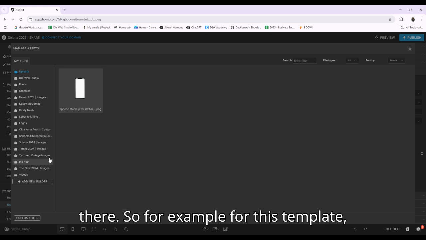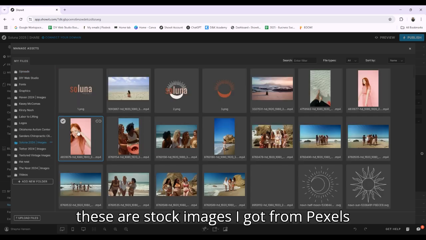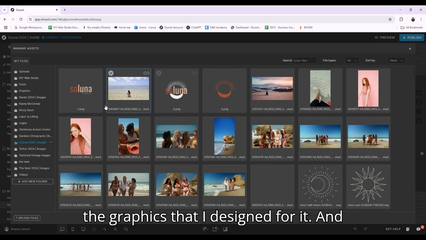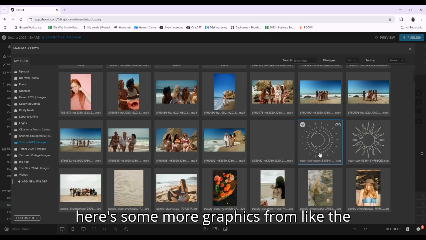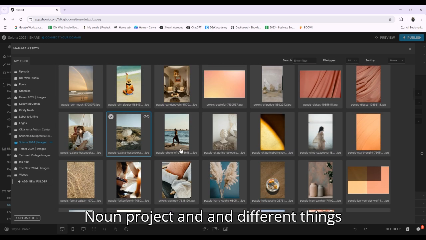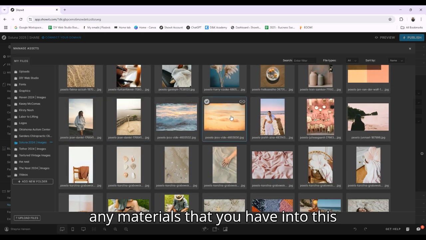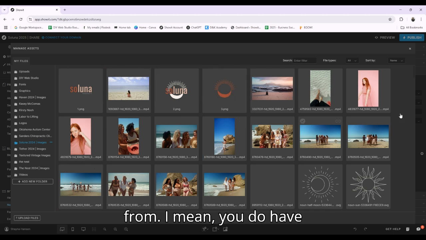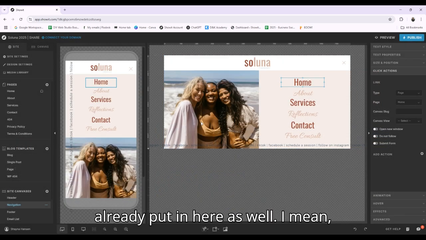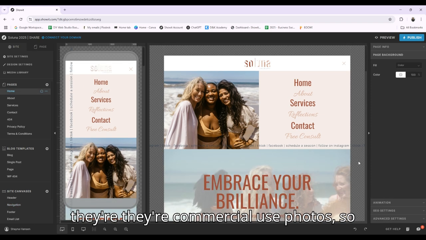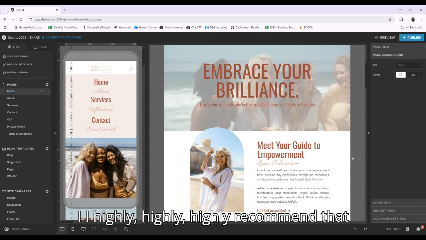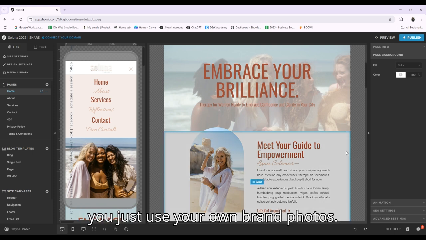images, videos, etc. there. So for example, for this template, these are stock images that I got from Pexels and some other places. And then these are the graphics that I designed for it. Here's some more graphics from like the Noun Project and different things like that. So you can go ahead and upload any materials that you have into this folder. So it's easy to drag and drop from. You do have access to the photos that I already put in here as well. They're commercial use photos, so I guess you can use them. However, I highly, highly, highly recommend that you just use your own brand photos.